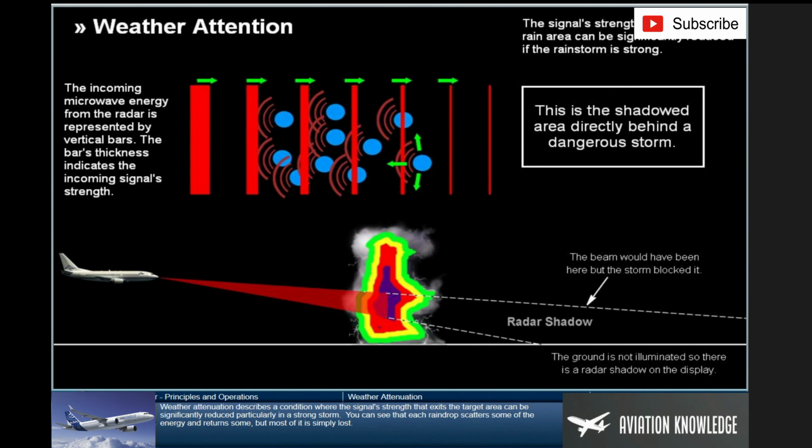Weather attenuation describes a condition where the signal's strength that exits the target area can be significantly reduced, particularly in a strong storm. You can see that each raindrop scatters some of the energy and returns some, but most of it is simply lost.